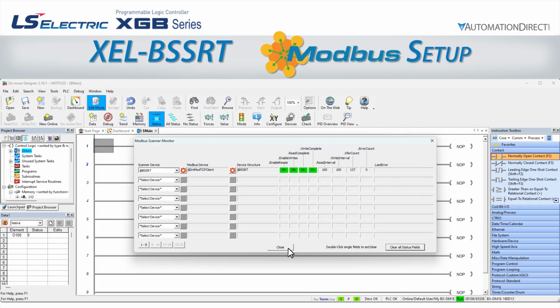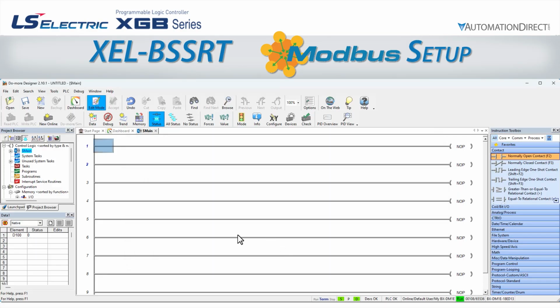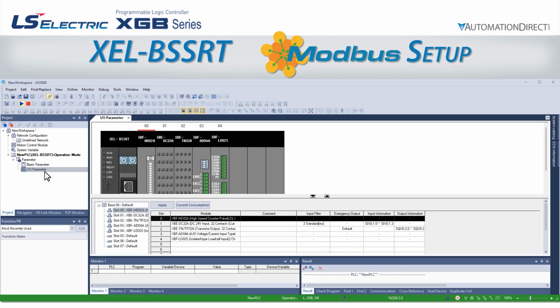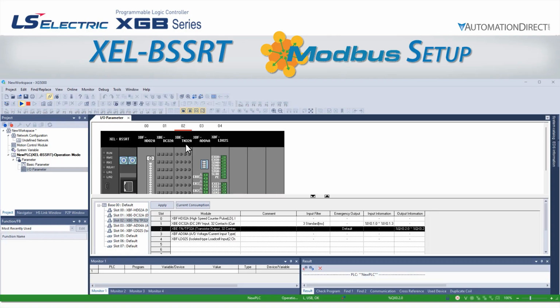Now let's try and turn on the first output of our digital output module in slot 2. If we go over to XG5000 and then to the I/O parameter screen, which is already open in our case, we see that the TN32A output card is in slot 2, which is the third slot, and that the first output point is a variable %QX0.2.0. We set this project up in our initial video on BSSRT setup. Please refer to it for further details.